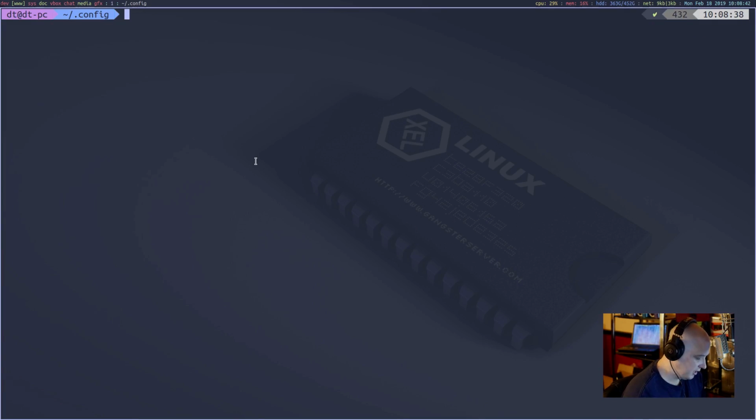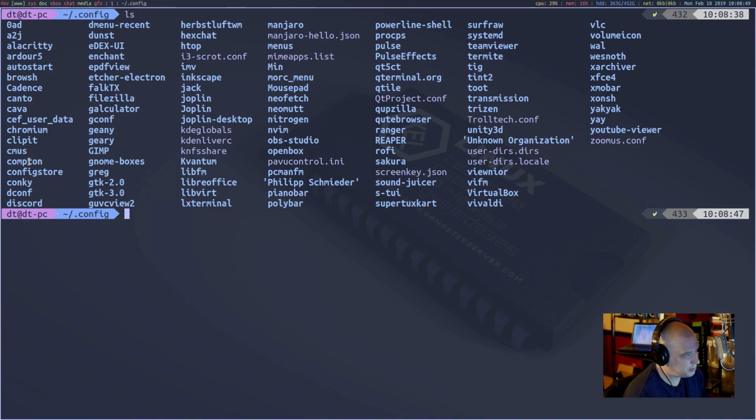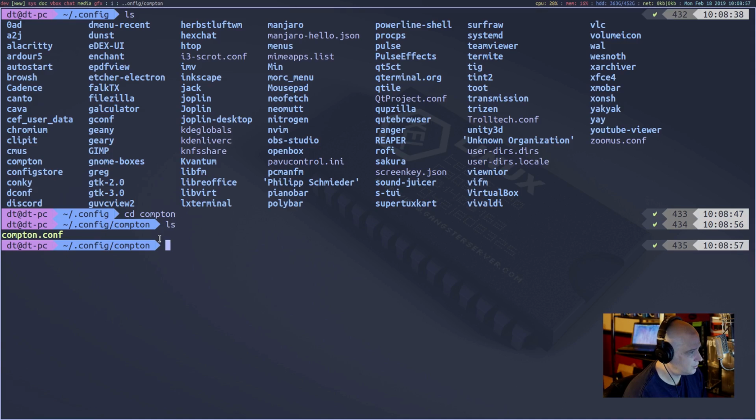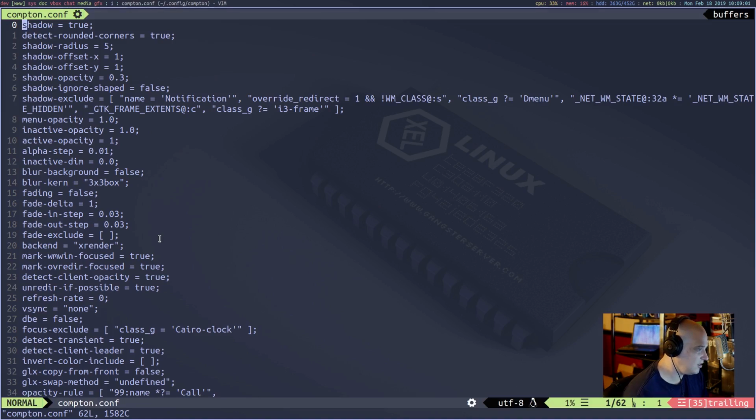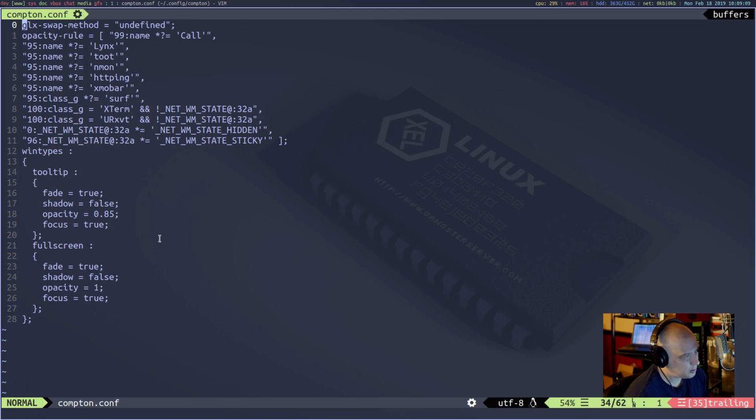So go to the .config directory here on my system, and if I do an ls, there is a Compton directory within .config. That's where my Compton config lives. So cd into compton, do an ls, compton.conf, vim compton.conf, and you will see basically all my rules for transparency and shadowing and everything in Compton. If I page down a little bit, you will see this rule right here.